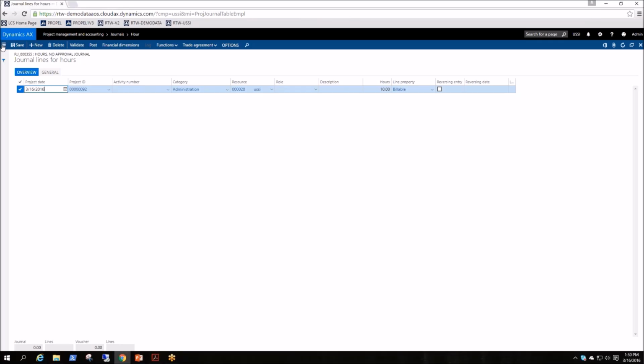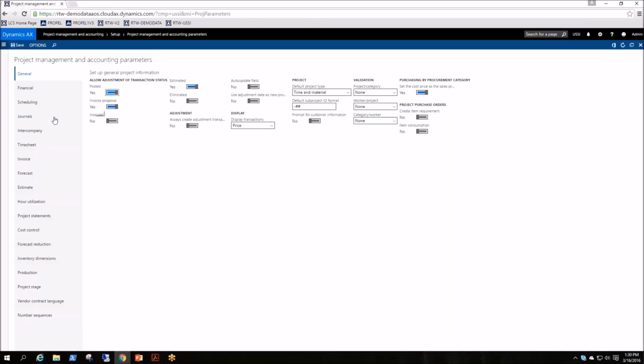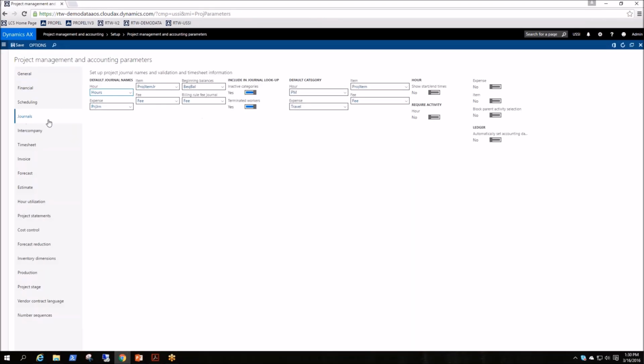Let's go back and look at the parameters real quick. So I'll just jump back into the parameters form. And on the journals section as well, it's going to be on the journals tab. There's your default category setup. And just be 1 second here for this thing to process. There we go. And then on the journals tab, you can see here's your default journal names, but then the second one is your default categories. So for hours, the hours transaction type, you can see that PM is the default.